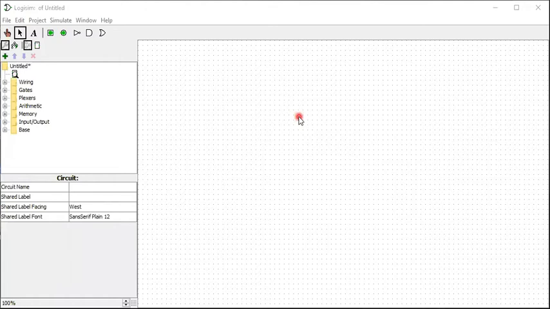This is the Logisim simulation. This workspace has grid lines. These lines help make wiring connections easy. This is the menu bar: file menu, edit menu, project menu, simulate menu, and help menu. These are some quick icons: this is the simulation pointer, this is the mouse pointer, this is the text tool. This is the input, this is the output, and these are three basic gates: this NOT gate, this AND gate, and this OR gate.